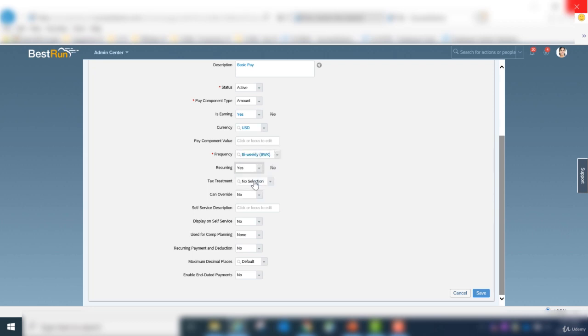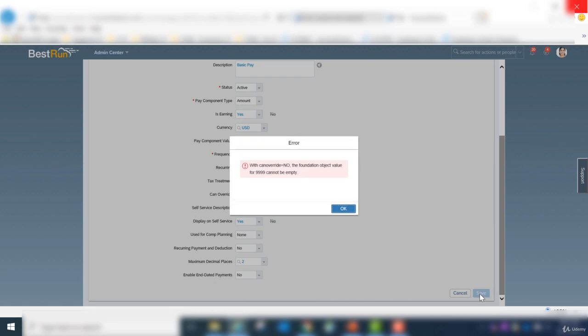Is recurring, yes. Tax treatment, this is a non-mandatory field. If you are using payroll component, then you will be using this, otherwise you can leave it blank. Then display on the self services, yes. And the rest of the fields, recurring payment and deduction, I am not using. This is used for compensation planning and compensation module purposes. Maximum decimal places, I can define 2 here. Enable end dated payments, I am not enabling any end dated payment for this, so I am just keeping it as no.